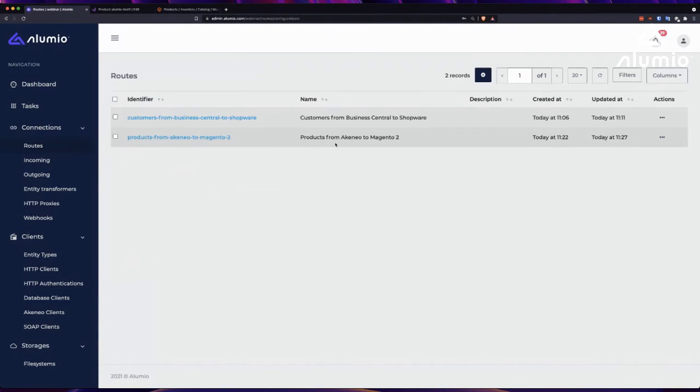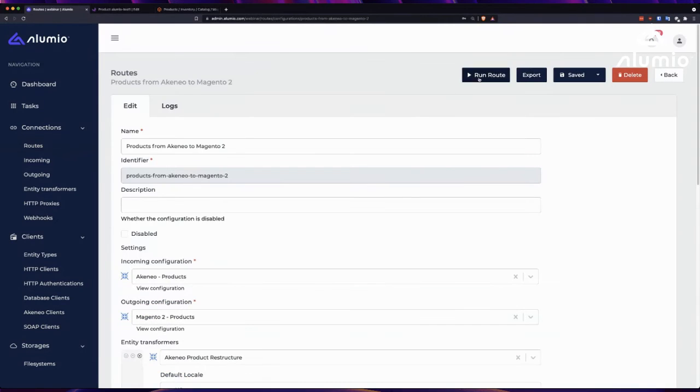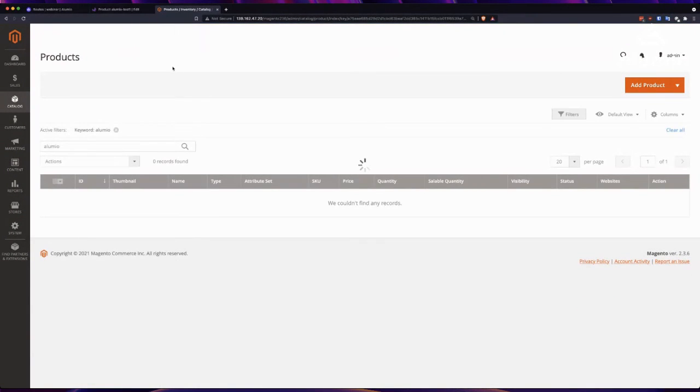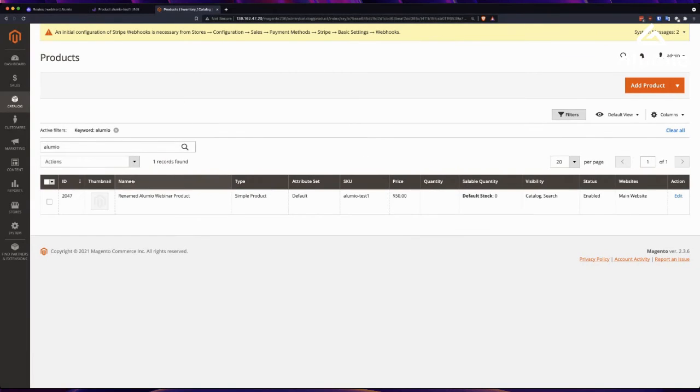Now when I send this data to Magento again, and refresh the product overview, we can see that the name has been renamed and the price has been changed to 50 USD.